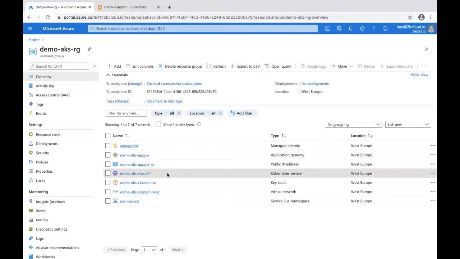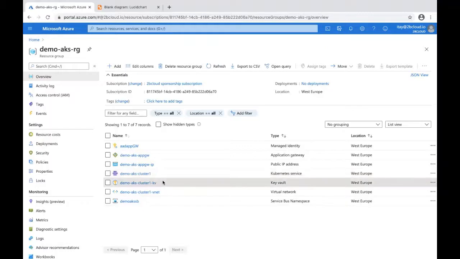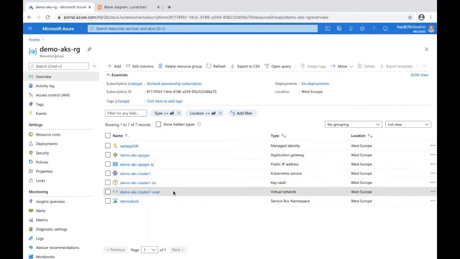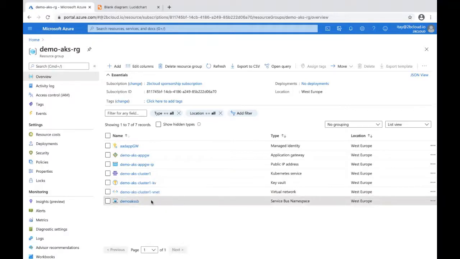Demo AKS Cluster 1, this is the AKS cluster. A Key Vault to store secrets inside it, and a virtual network with 3 subnets in this VNet. The first one is for the AKS pods, the second one is for the ACI, the Azure Container Instance, and the last one is for the Application Gateway. The last resource inside this resource group is the Service Bus, demo AKS SB.